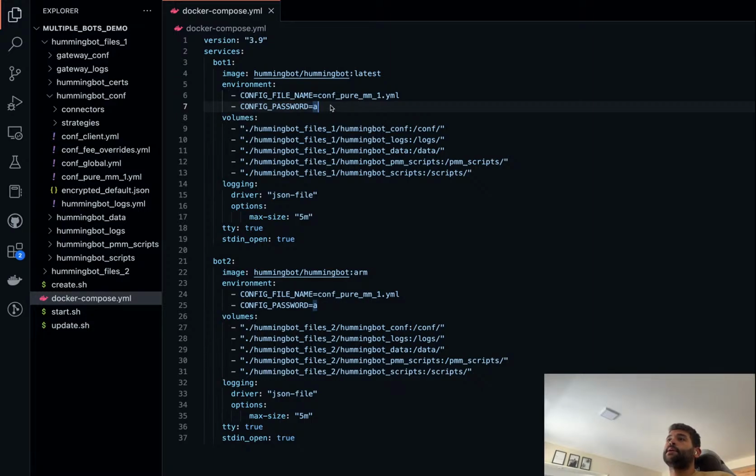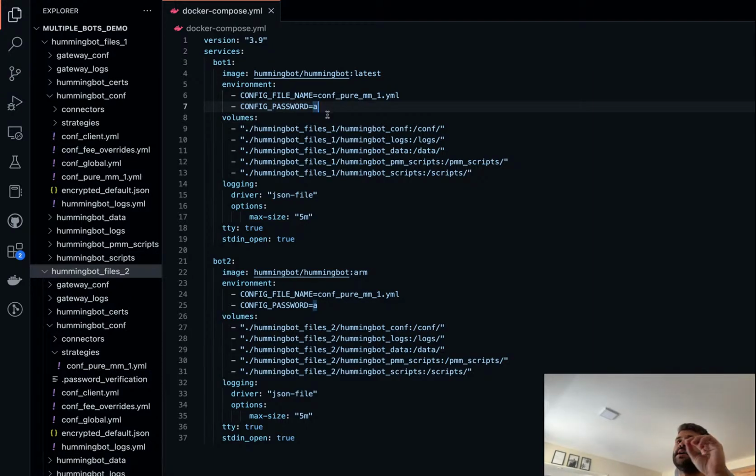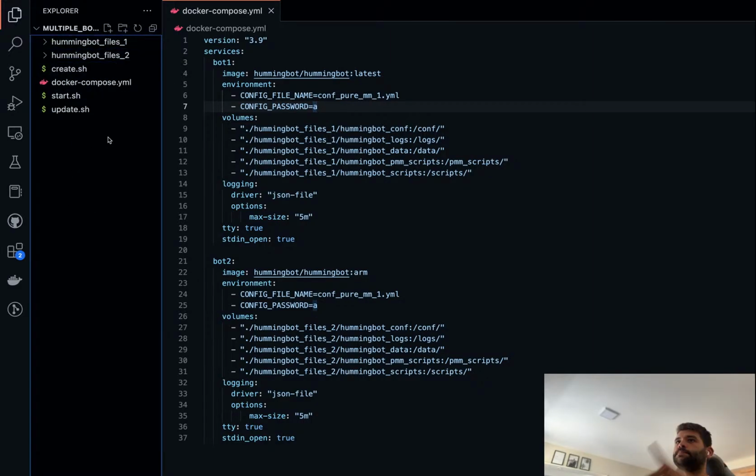Well, with these two things, this password has to be the same password that you have encrypted in these other files, the bot number 2. This has to be the same. Another thing that you can use to not expose the password here is to use a secret, and you can store the password in a secret in this same file directory, and then use that password as a secret. That's another thing that you can do to not show your password like this here.